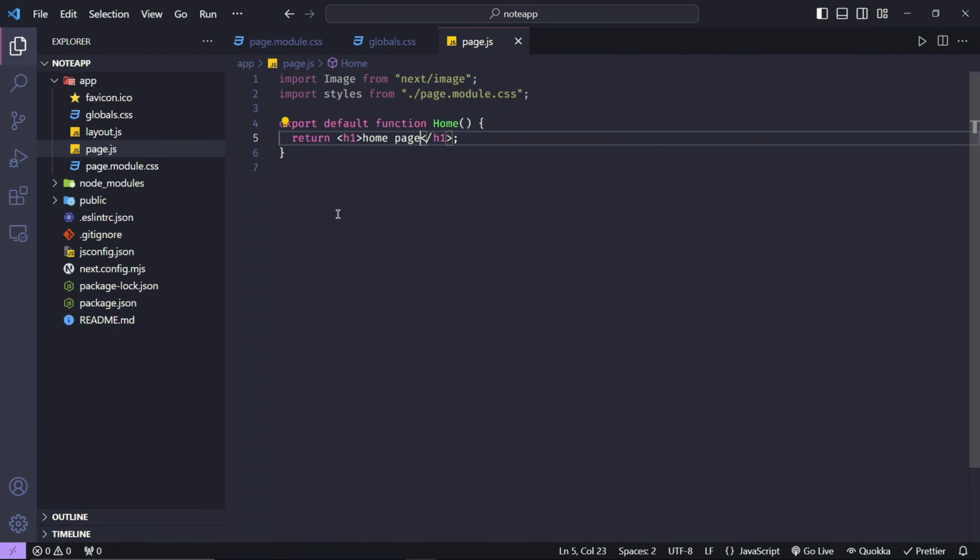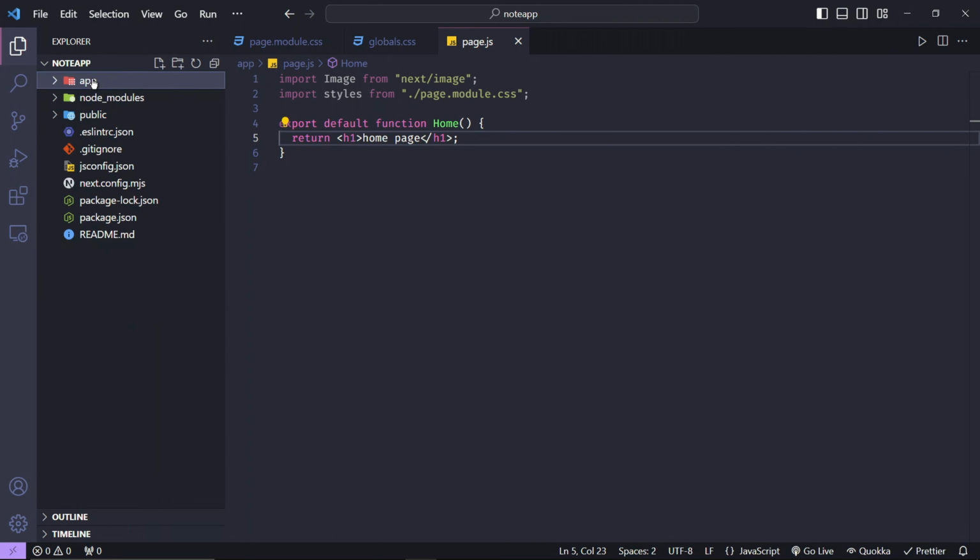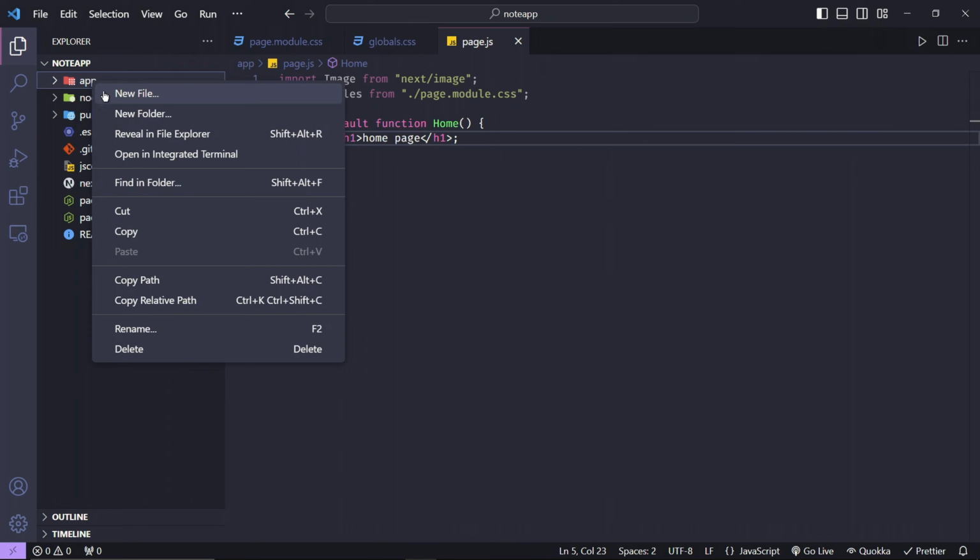Now, before diving into other concepts, let's first understand routing in Next.js. Next.js uses file-based routing. That means if you create a folder inside the app directory and create a file named page.js inside it, then that route will be visible. Right now, we only have one page.js file at the root. So, the user can only navigate to the root or the home route. To create other routes, we have to create a new folder inside the app directory.